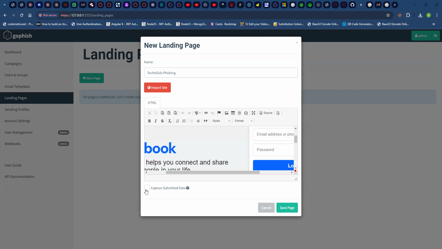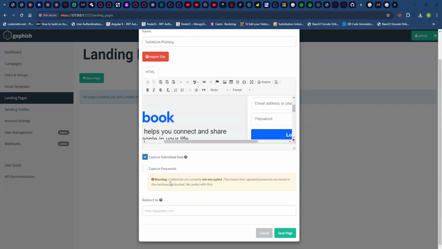So we can check the box here to capture submitted data. And we can also select the option to capture passwords. If you are doing this from an attacker's perspective, this is the goal, right? You want to capture the person's credentials, username, password, email password, whatever. But if you are doing this for an organization, say an organization has asked you to do social engineering as part of your exercise, as part of your pen test, sometimes you can capture submitted data, but they may ask you not to capture passwords. That's for privacy issues.